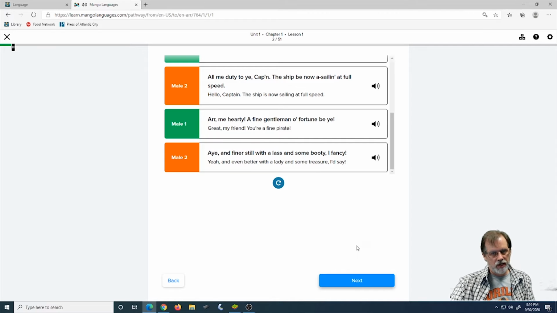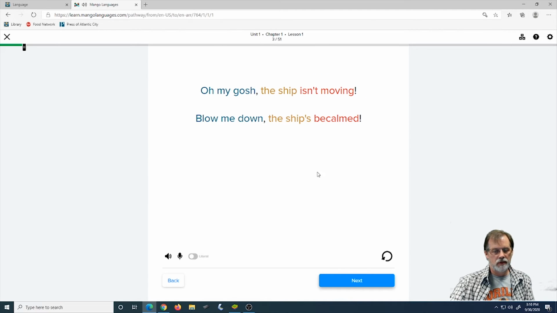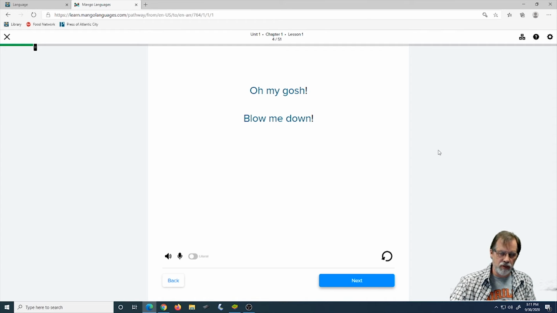So now you're on your way to learning how to talk like a pirate. To say, oh my gosh, the ship isn't moving, you would say, blow me down, the ship's becalmed. Now you'll notice the color coding that helps you. You can also click on these, becalmed, and hear it pronounced properly. You can also turn on the voice comparison so that you can practice yourself. Listen to the way you would say, oh my gosh. Blow me down. Let's hear that again. Blow me down. And there's the basics, and it gets more complicated as you proceed with the classes.